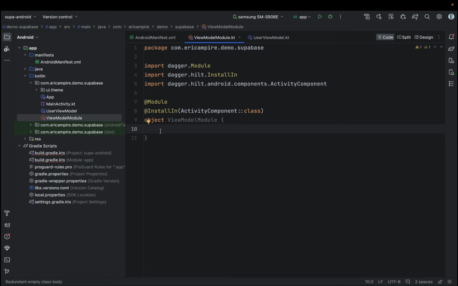It means that that view model or that instance will be created when the main activity is created, and that particular view model will be destroyed as soon as the main activity is destroyed.